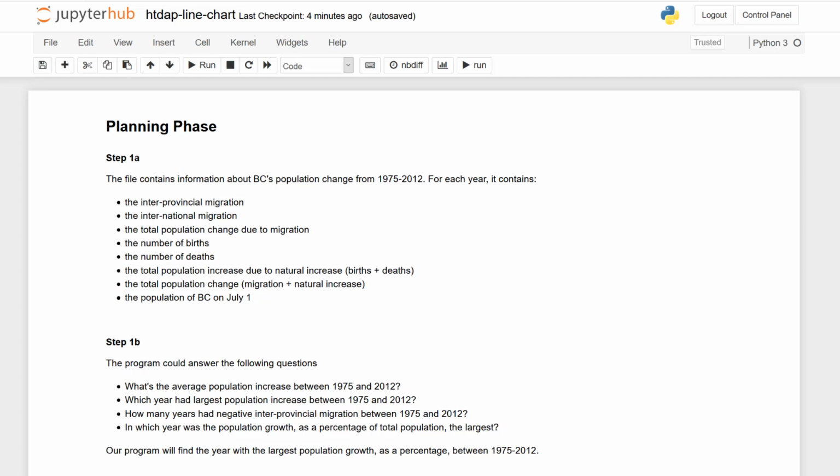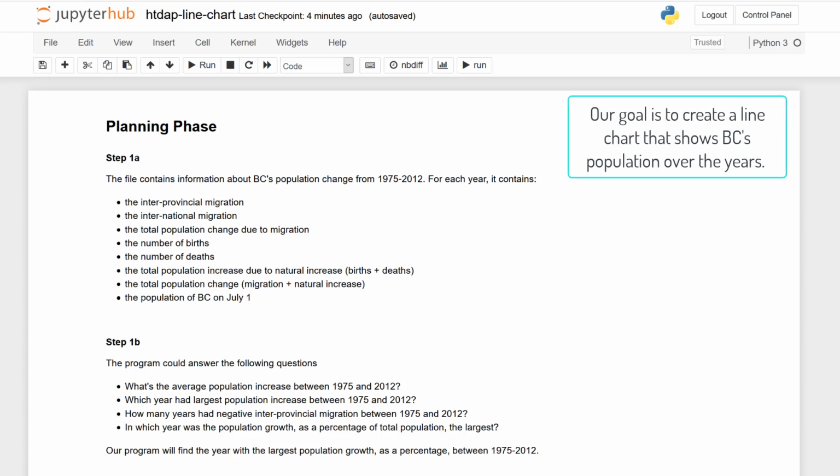Our goal will be to create a line chart that shows BC's population over the years. Let's work through the program and make necessary edits as we go.